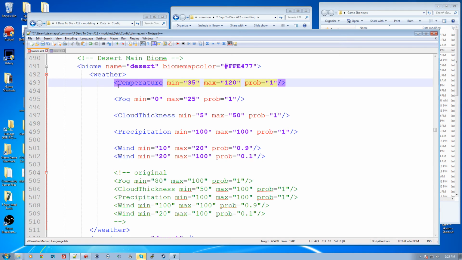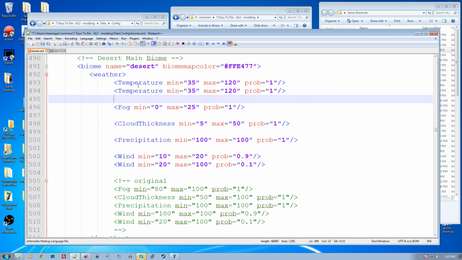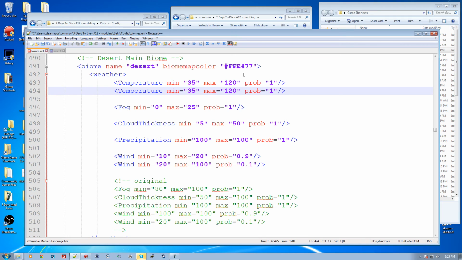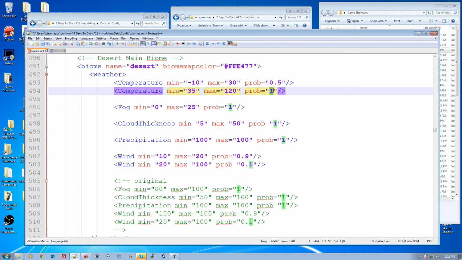So you can have multiple of these sections. So for example, oops, undo that, copy, paste, or this one I think I can duplicate with Control D. If I wanted to have two kinds of temperature ranges, so let's say I wanted it to have a chance to be really cold as well, I could go in here and say temperature min -10 with a max of 30, probability of 0.5, and we'll have this one be 0.5 as well.